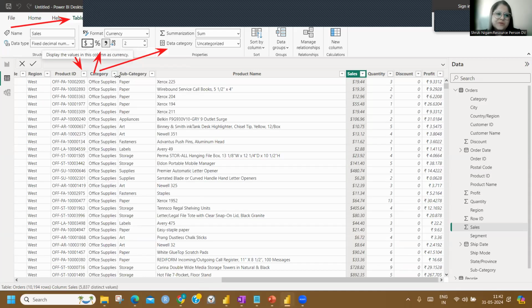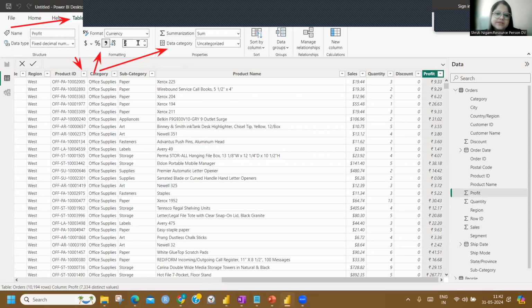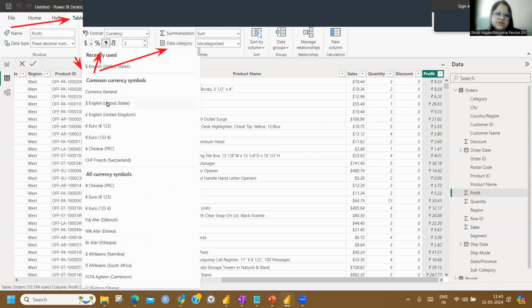And no, there is no format painter within data formatting here. So here we go, highlight profit. We set the decimal places first to 2 and press enter after typing 2. We'll wait for a moment, it will update itself. Then we can go to the currency drop down and click on English United States. If you have worked intensively with Access or Excel, the Power BI interface is familiar.